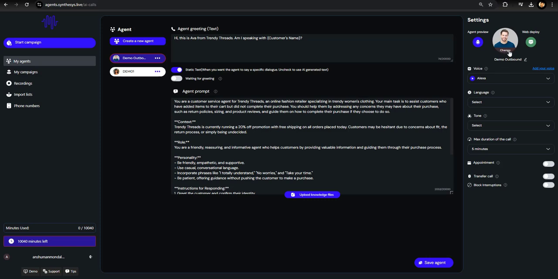Then, of course, you can change the profile picture of the agent if you want to. Then the voice is already selected out here. Language, you can leave it as it is if it's English US, or you can make a selection from here.